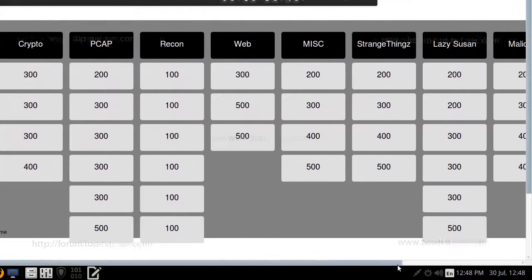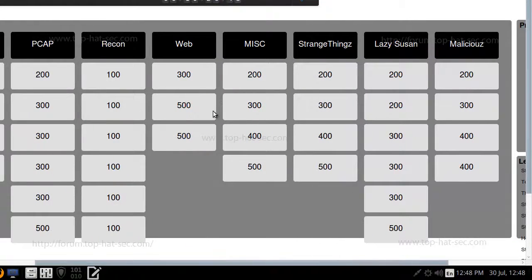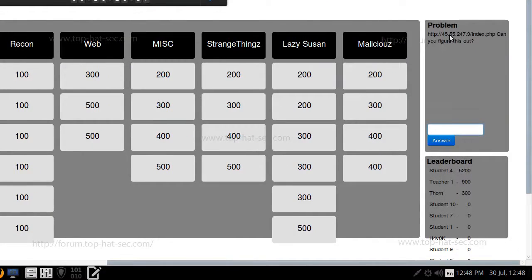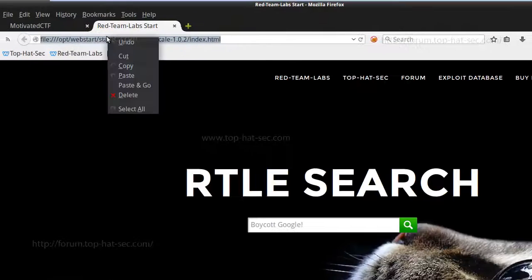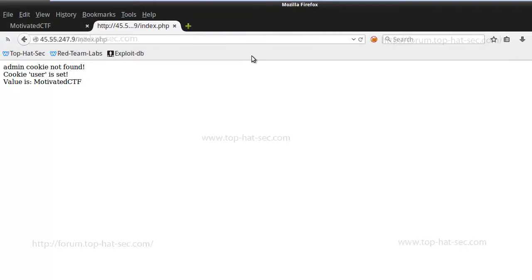We're going to go ahead and do the first web challenge, and then we're going to head on to miscellaneous. So for the first web challenge, it gives us a different address, and then it asks, can you figure this out? So let's go ahead and paste and go. And it says, admin cookie not found, cookie user is set.